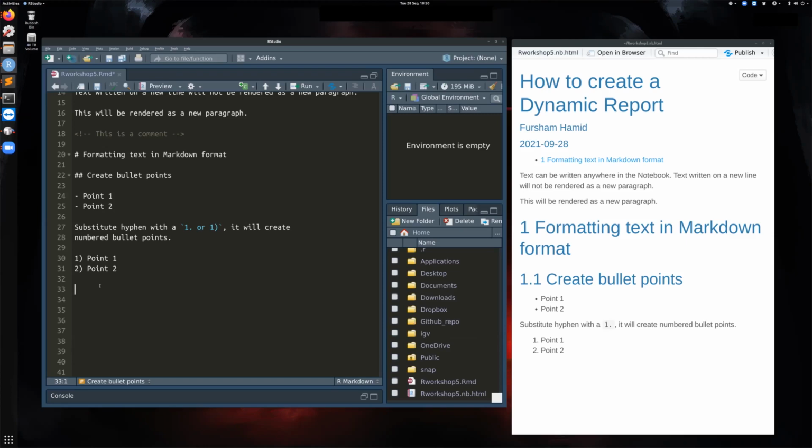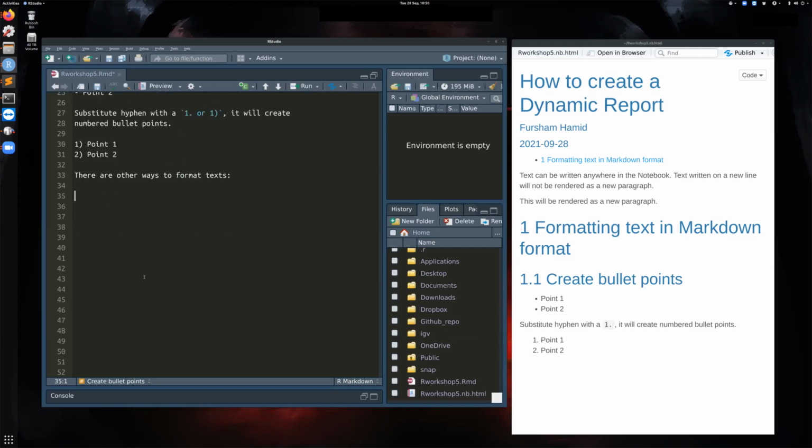Okay. What else can you do with Markdown? So there are other ways to format text. I'm going to show you 4 different formatting that you can actually do. And I'm going to write this as a bullet point. That's because you know how to write bullet points. So we're going to write it as a bullet point.